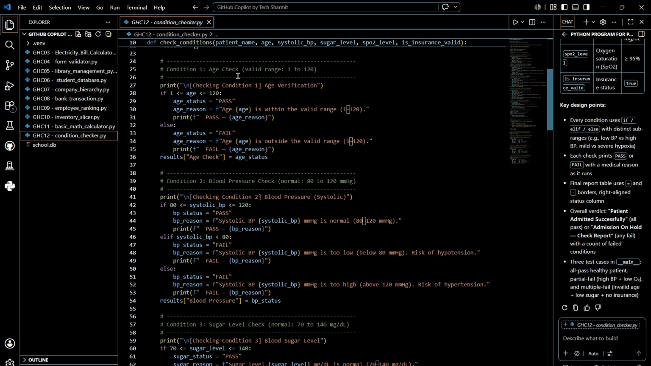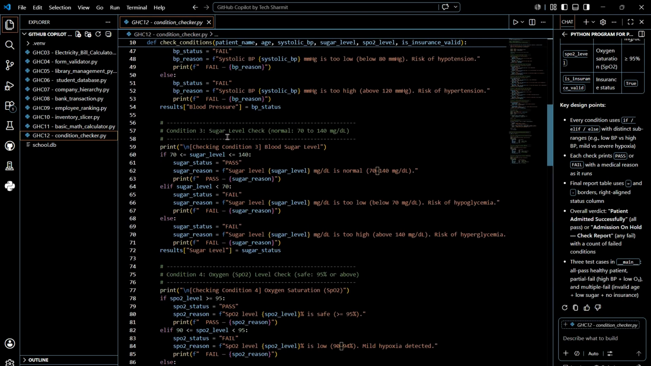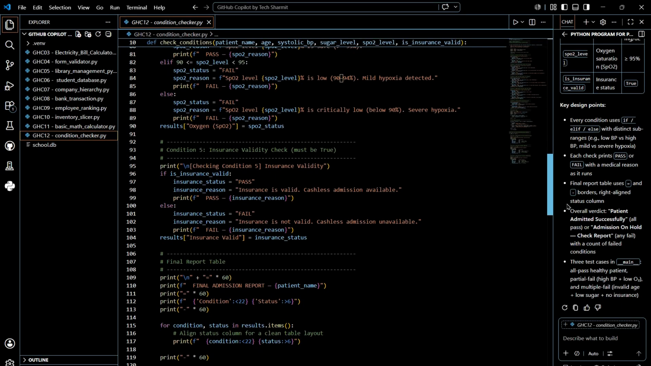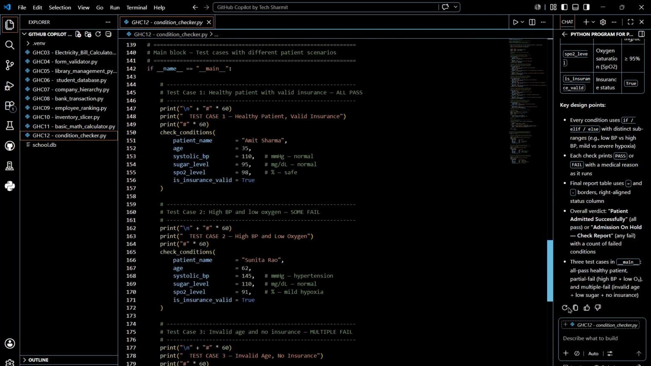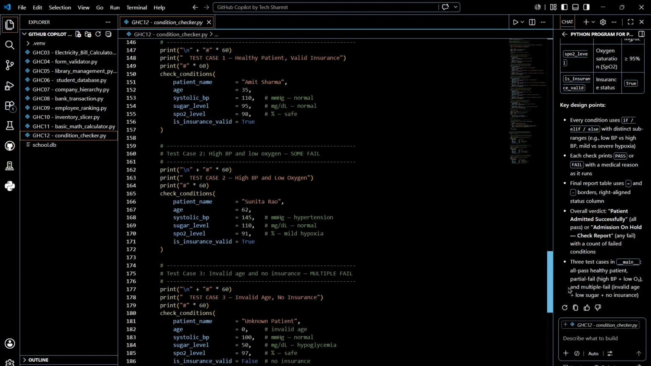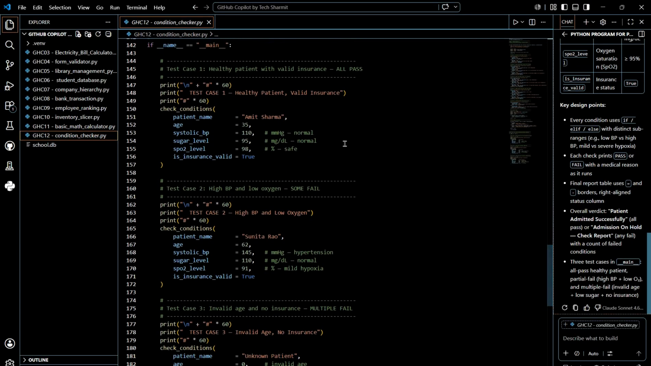Condition 1 is for age check, valid range from 1 to 120. Condition 2 is for blood pressure check. The logic for condition 3 is also there for sugar level check, right? So everything is prepared in a detailed and perfect manner, and this is what we were looking for. And you can see here it is providing some test cases as well. It provided a patient name, age, and details. So let's try to run this.